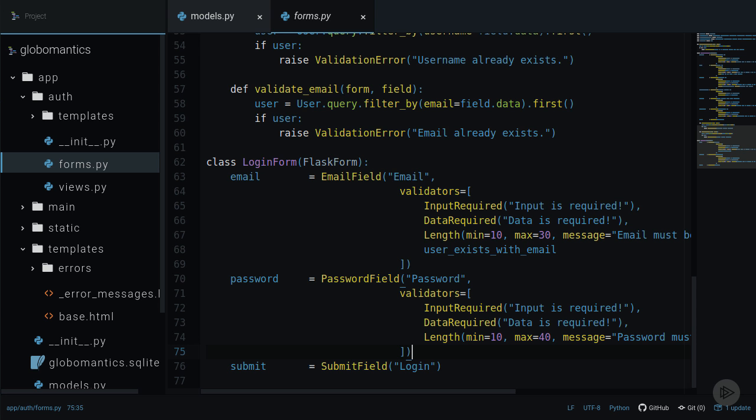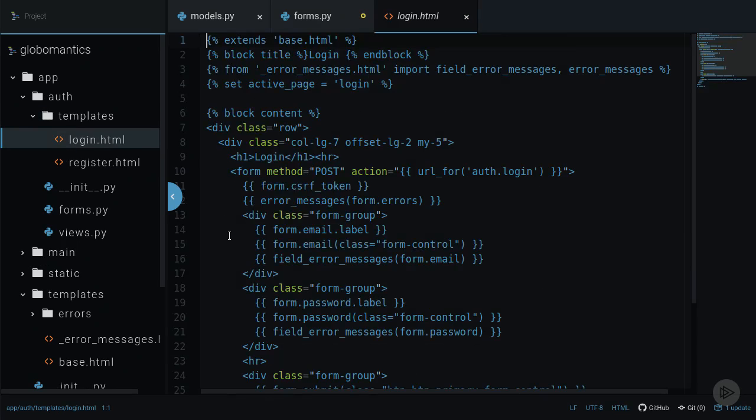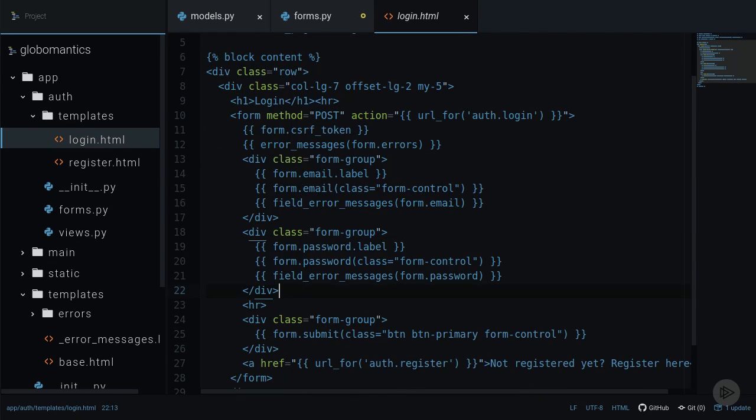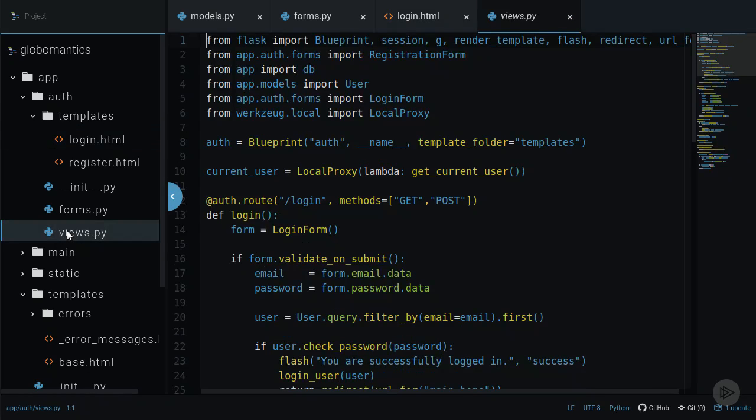Okay, now that we got the model set up, let's get to the front end. I will add the Remember Me checkbox to the login form. This will be defined as a Boolean field. Don't forget to render this field inside of the login template. I will put it after the password field. Now let's go to the login view.